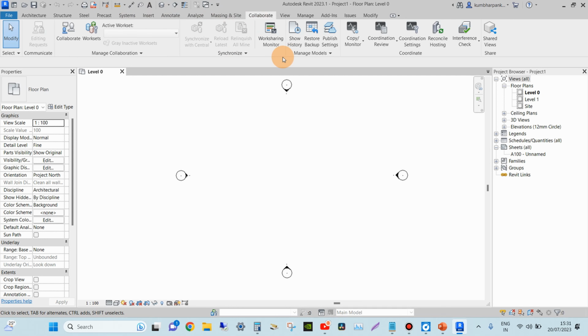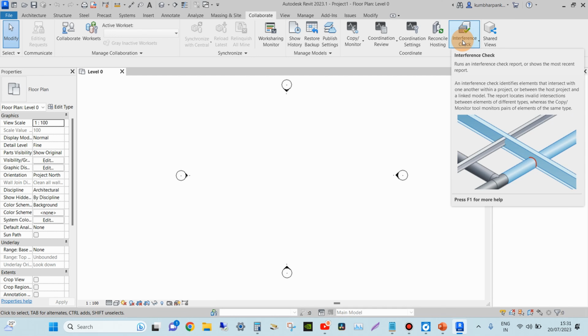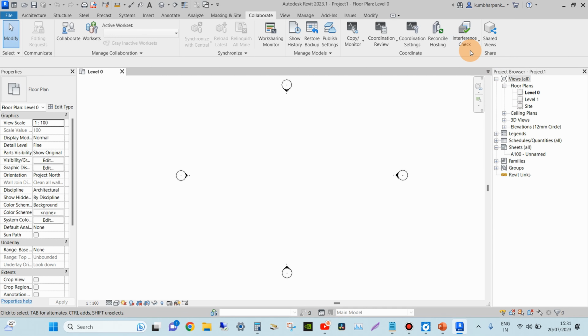If you go into Collaborate, this is the most important part if you are working together. If there is a single file and multiple people are working in it, from this tab you can create worksets, synchronize the file, and collaborate between servers or through the cloud. Then Interference Check gives you clashes, not the detailed clashes, but definitely you will get clashes from the interference check. Mostly for clash detection we use the Navisworks software.